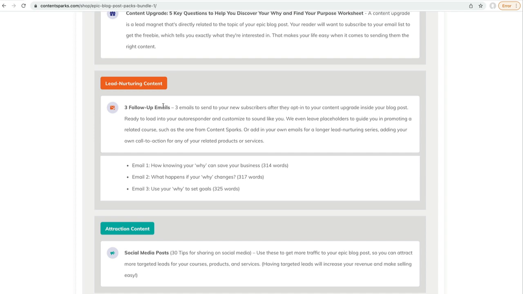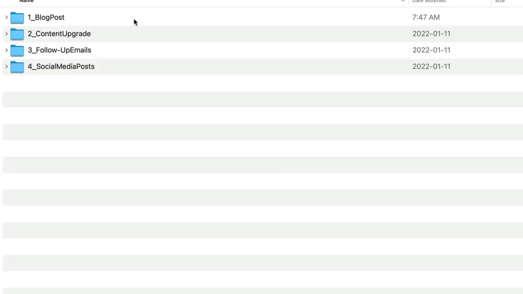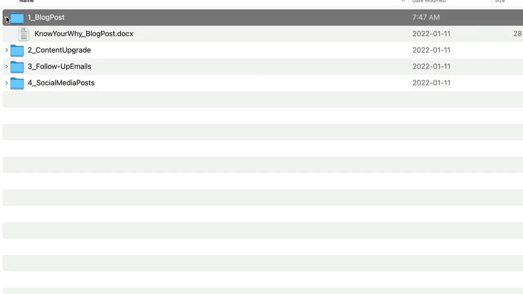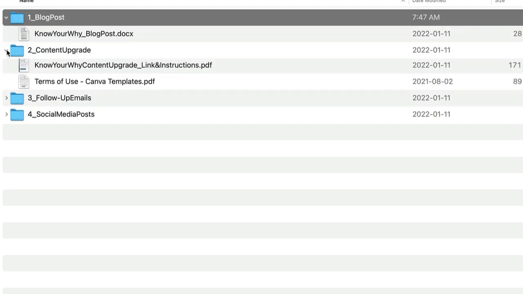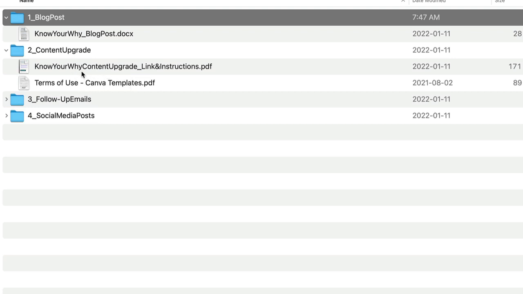Let me put this into a more clear perspective for you by showing you an example. So here's that Know Your Why PLR product I was just showing you. This is what it actually looks like behind the scenes. So you have a Word document that has a pre-written blog post here. Then you have your content upgrade. In this case, it's a report that's been designed in Canva. So you can just open up Canva and then export it as your own little PDF.